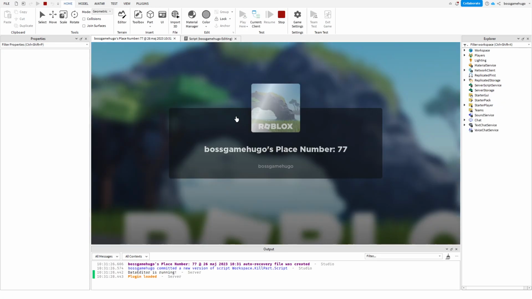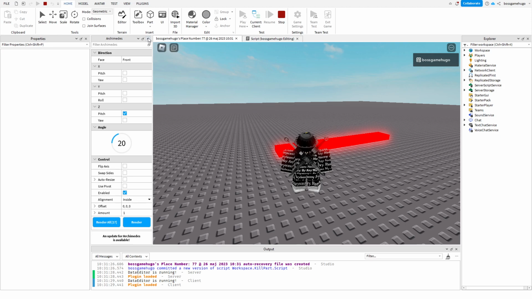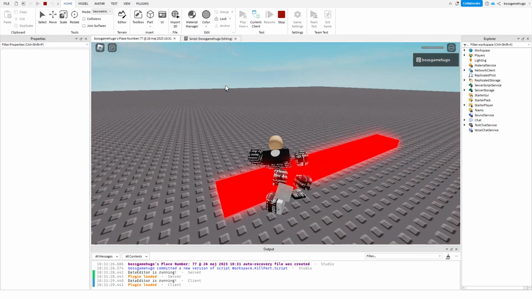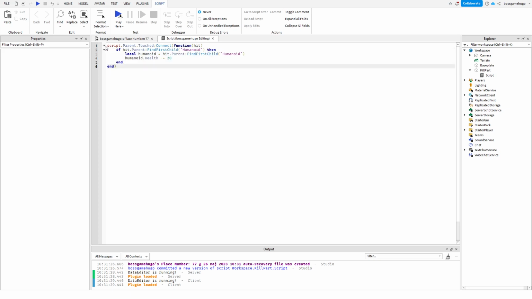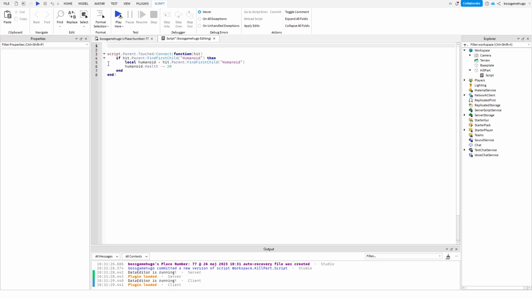And so now once we touch this, we should, oh yeah, firstly you have to add a debounce, so it takes some time, like a cooldown. So you type local debounce = false. Then inside of here, you want to type debounce = true.